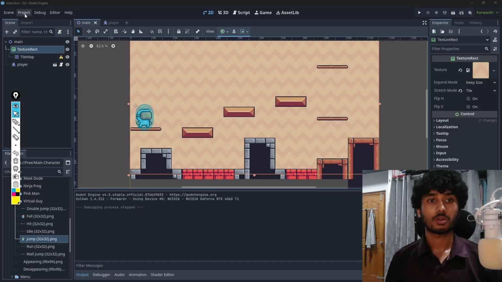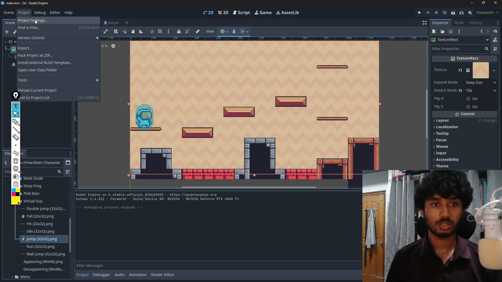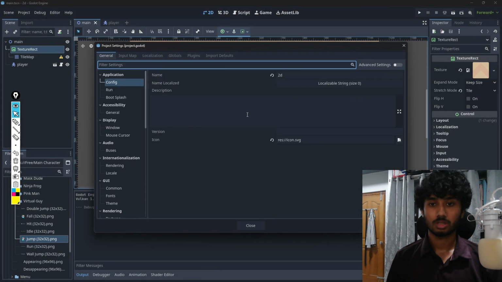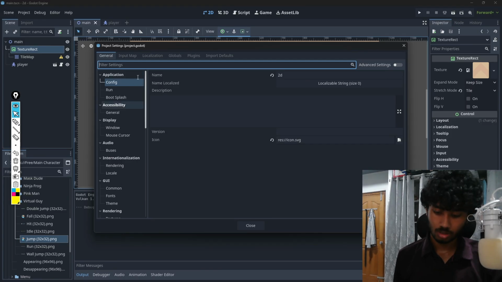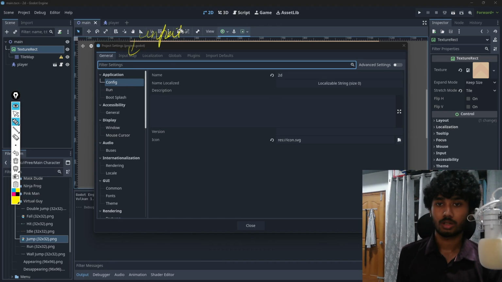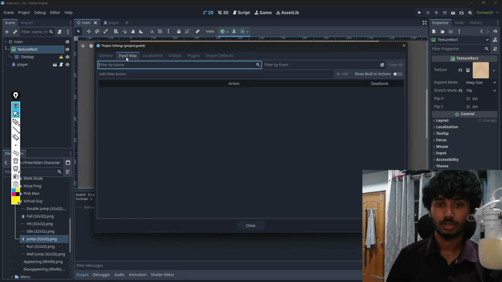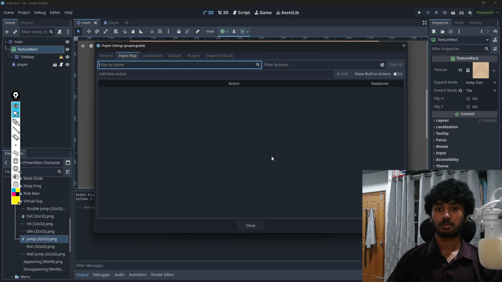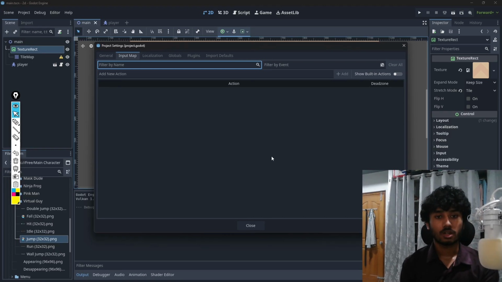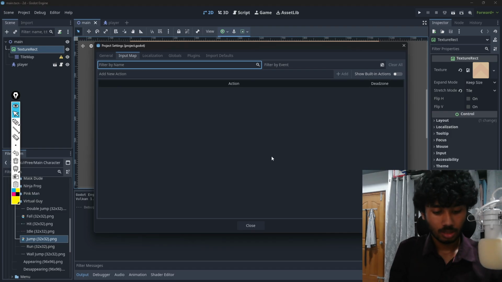So click on our project settings, and in this project settings click on this input map. So click on it. Here you can create your own inputs. So you can create whatever inputs you want to add in your game. Let's say let's add jump input. Let's type jump over here and click enter or return.